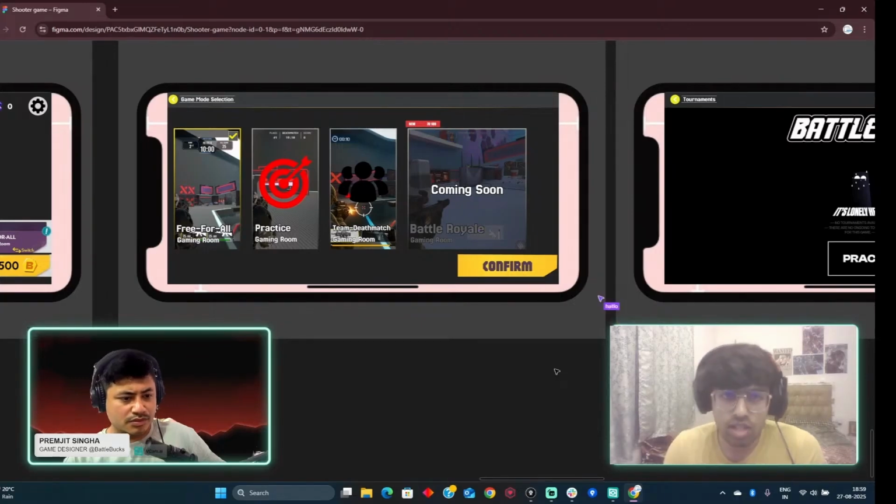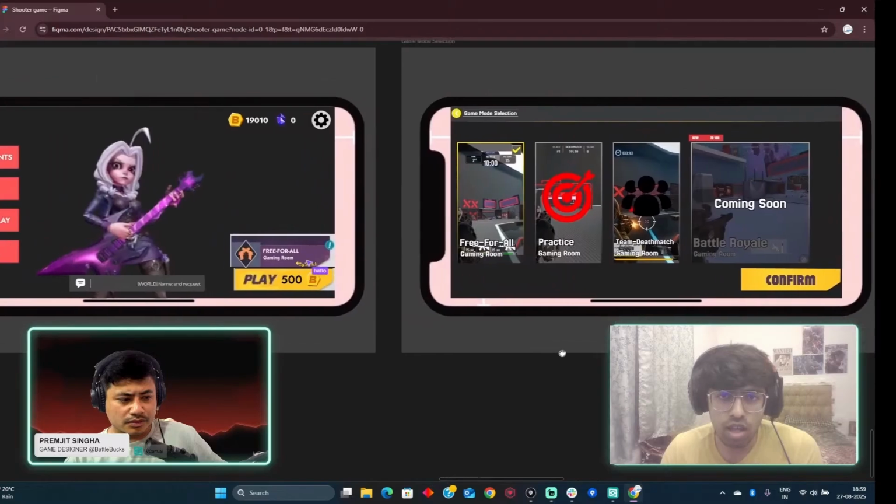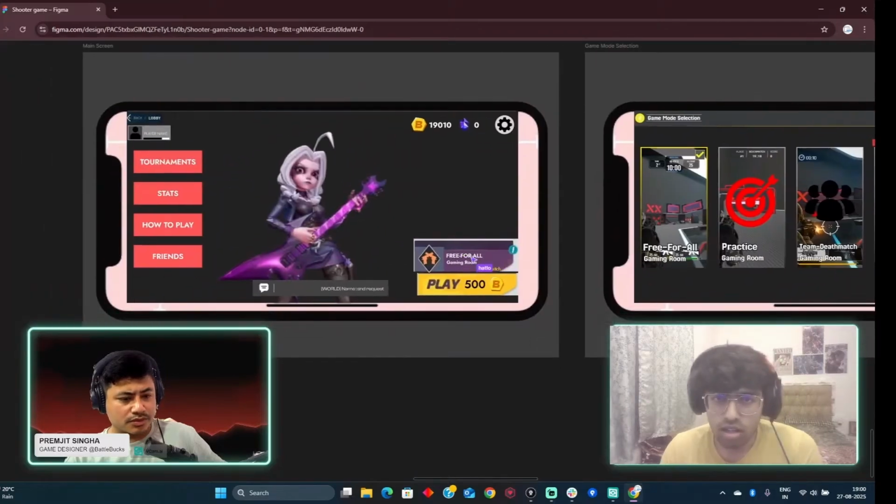After selecting whichever mode the player wants, you can click on the confirm button, and after clicking it he'll be brought back to the home page. Whichever mode he has selected, the name of that mode will be written here, so that the player knows, okay, this is the mode I'm playing, and then he can click on the play button just for double confirmation.